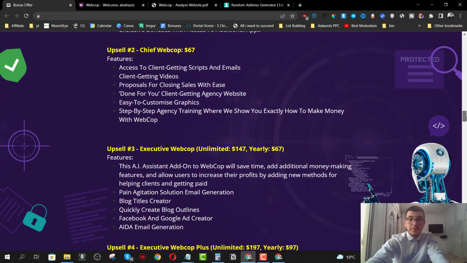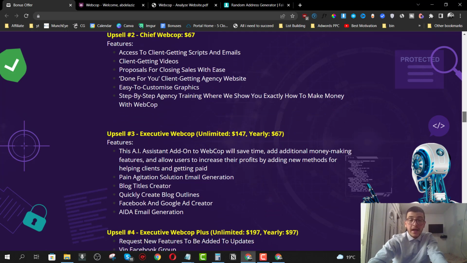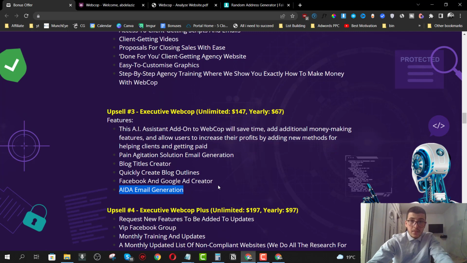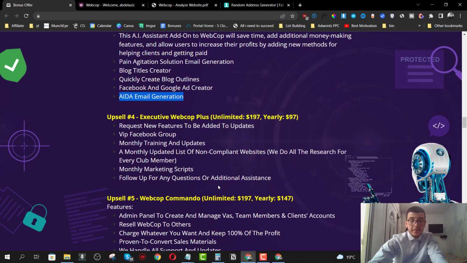Upsell number 3 is going to be the executive Webcop. They have an unlimited version for $147 or the yearly version for $67. So you can use the unlimited version, which is the lifetime version, for $147, or you can pay yearly for $67. Now this will allow you to get access to their AI assistant add-on to Webcop. That will save you time. This will help you add the blog titles creator, quickly create blog outlines, Facebook and Google ad creator, and the ADA email generation. So if you want that, you can go ahead and consider picking up the option number 3.